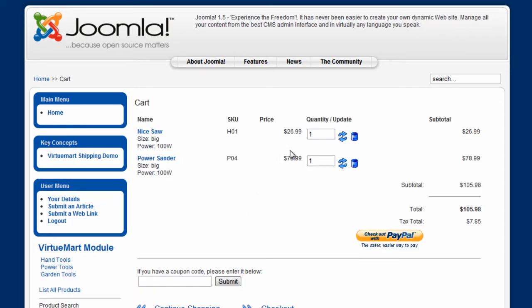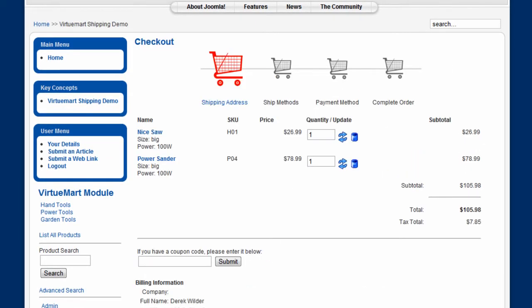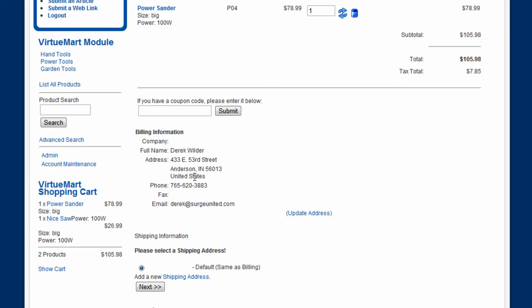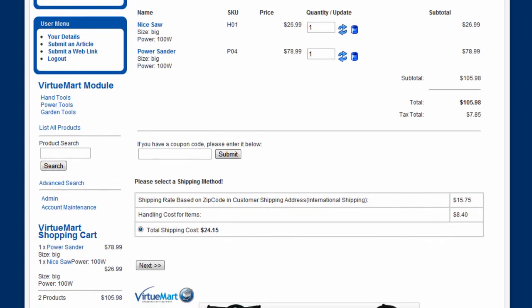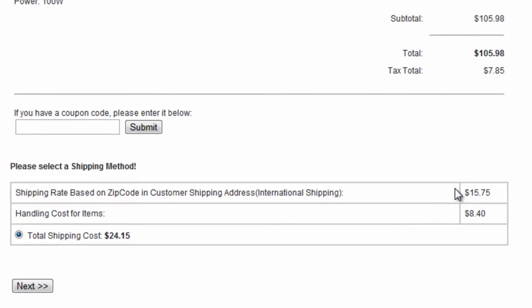Okay, we're on the front end now, and we have one nice saw and one power sander in our cart. So we're going to click Checkout. And notice this is going to the United States. So let's click Next. Now what we have, international shipping, which is $15. But notice, because we've applied 5% tax to the shipping, it is now not $15.